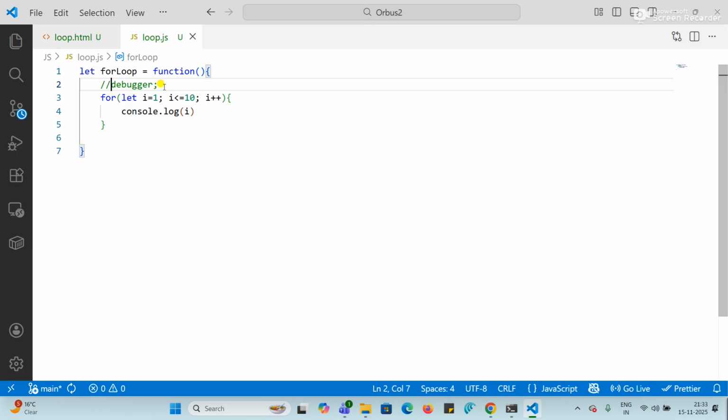All of us should be aware of this, right? And whether you are using vanilla JavaScript or any framework or library of JavaScript like React or Angular, everywhere we can use this debugger thing, right? Okay, so this is one thing, right? Now let's create another thing.